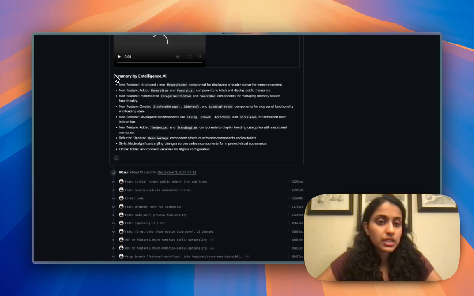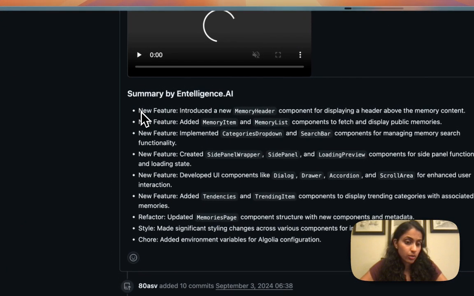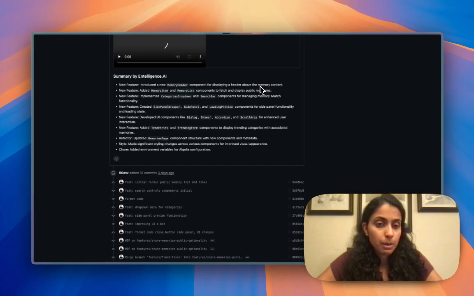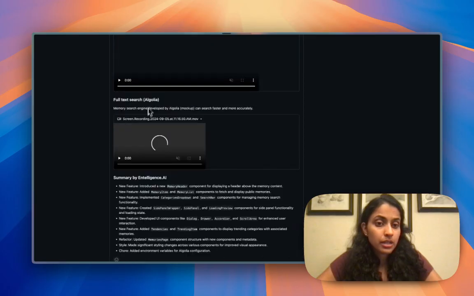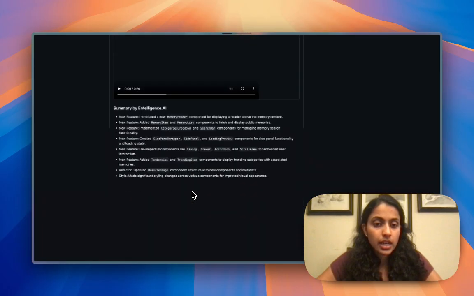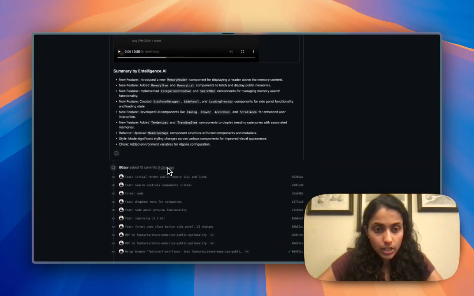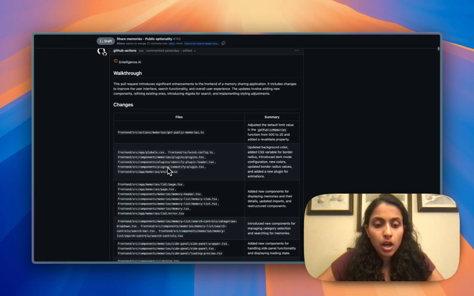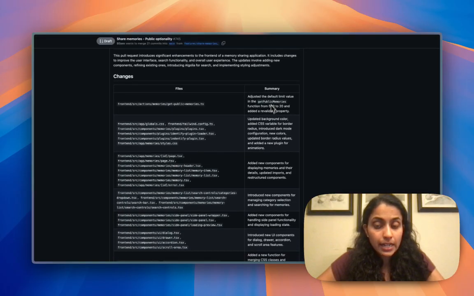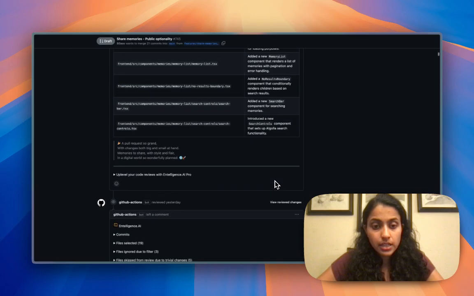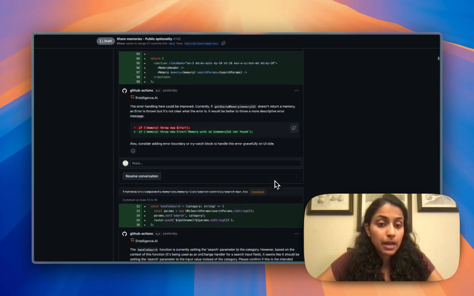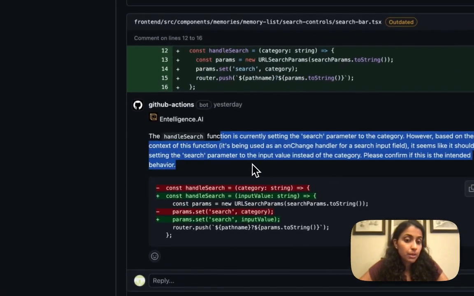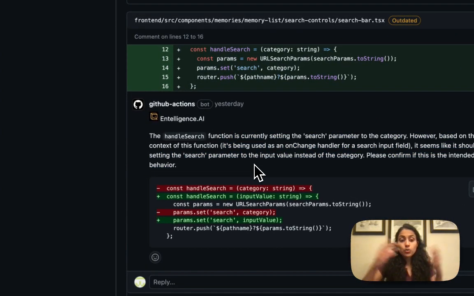As you can see, it gives a detailed summary about all the different changes that were made in this PR. Introduced the memory header component for displaying the header above the memory content, added memory item categories drop-down, etc. We auto-review the entire PR and give you a very detailed summary of all the changes that are made. Then we provide you a walkthrough on what each of the files is doing and a detailed summary of each of those files. And lastly, we also give you line-by-line feedback on what can be improved in your code. And now this entire thing wraps back into our system.